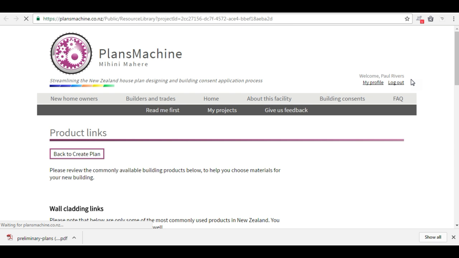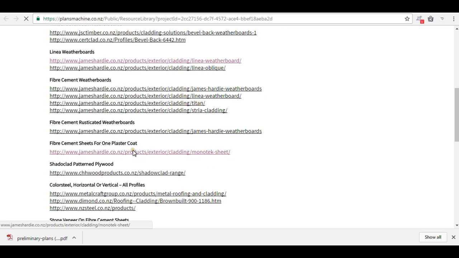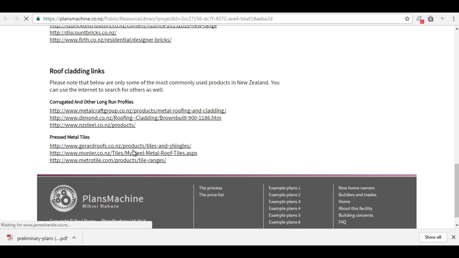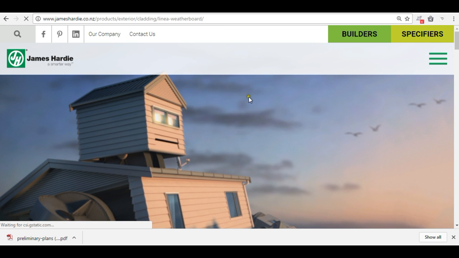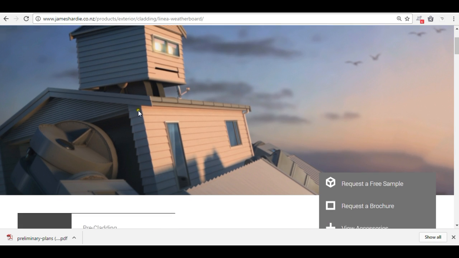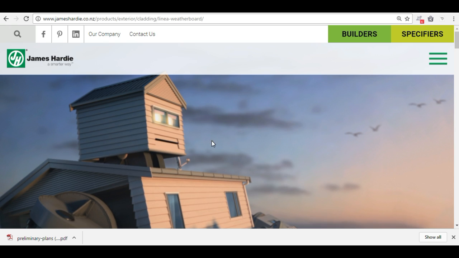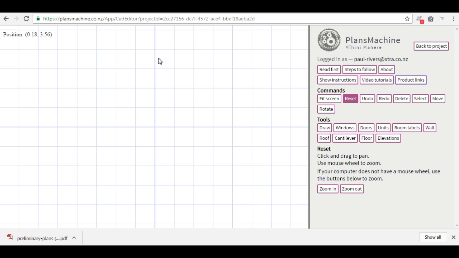The product links simply takes us to a page where we can click on any one of these pages. We've gone through and selected the most common and popular claddings for both the roof and the external wall claddings in New Zealand, and you can click, it takes you straight to their website so that you can observe what that product is all about and choose if you want to use it or not, or go and have a look at another one and so on.